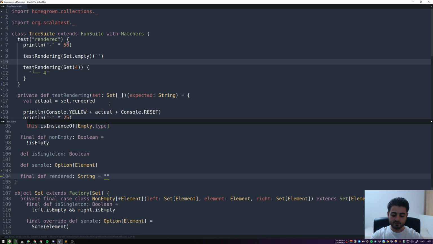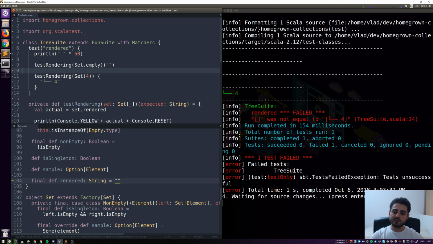So now if I run this test and I press F11, I'm going to see that this empty one passed, but this one didn't. The actual was empty, and the one that I expected was this one. So this is the first time where we actually start implementing this code.